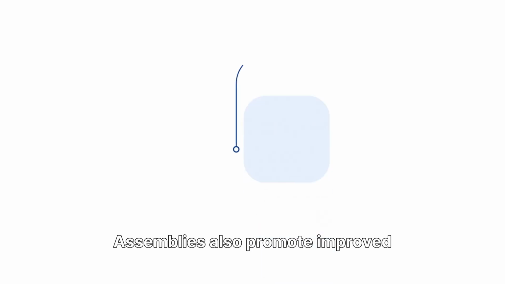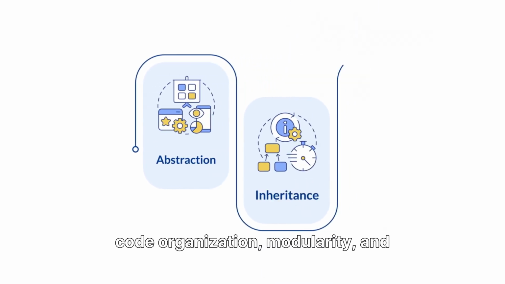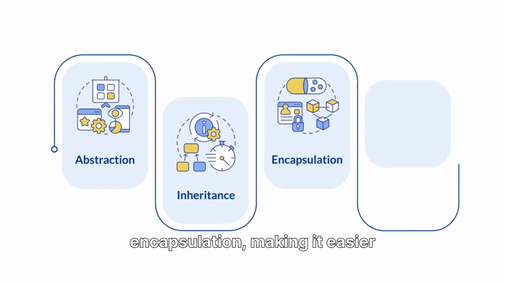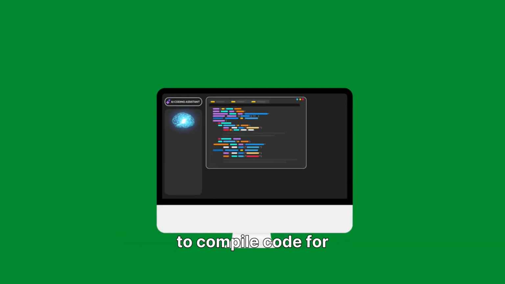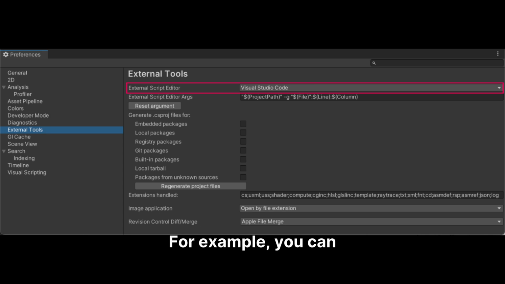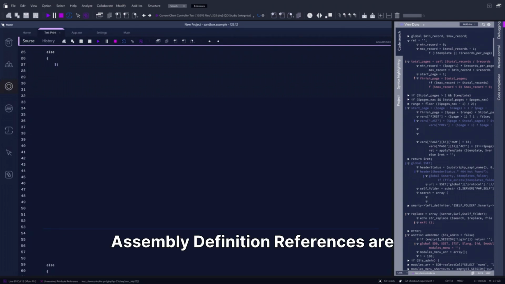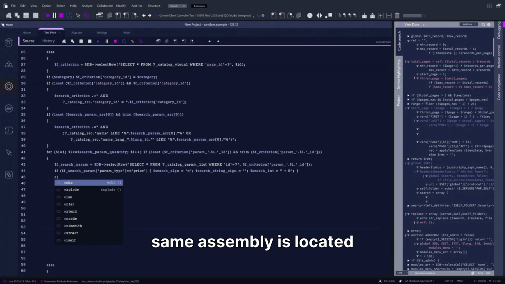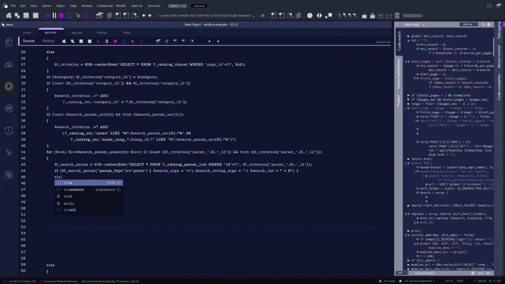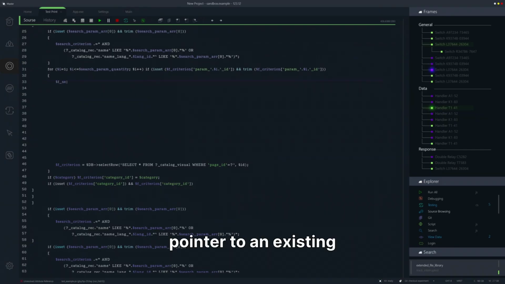Assemblies also promote improved code organization, modularity, and encapsulation, making it easier to manage dependencies and refactor code. Furthermore, assemblies allow you to compile code for specific platforms. For example, you can create an assembly that only includes code relevant to Android or iOS. Assembly definition references are useful when code that should belong to the same assembly is located in different folders. It acts as a pointer to an existing assembly.